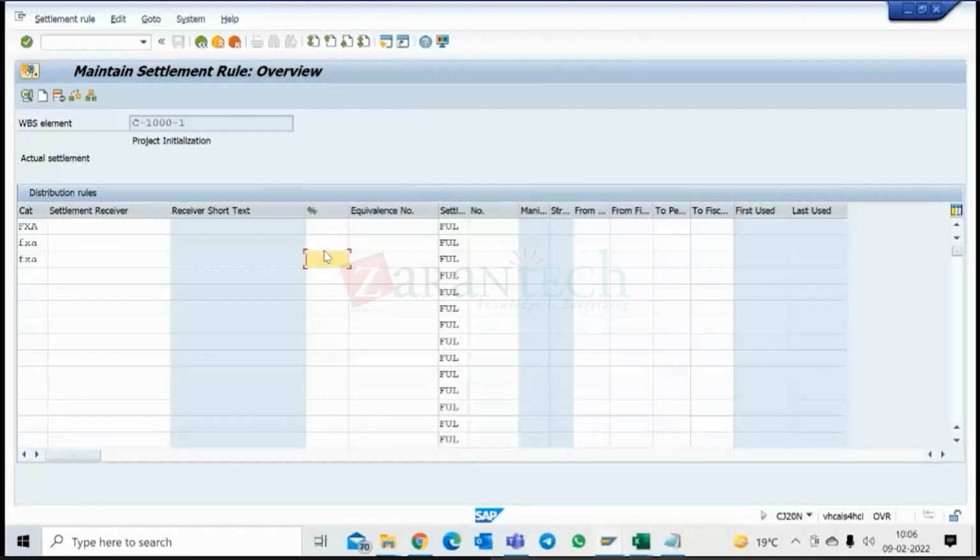Now I can put here a percentage. Say I spent 50,000 on this, or towards the end, my total expenditure was, let's say, 1 lakh rupees on this WBS element. Then I can decide by percentage how much I want to distribute: 20% on fixed asset number 1, 50% on the second one, 30% on the third one. Or it is possible I want to do 25%.